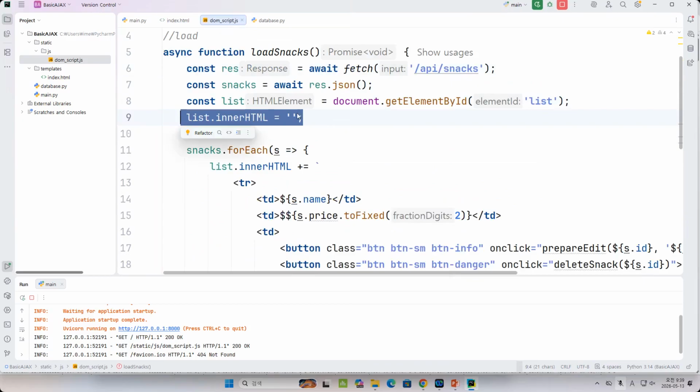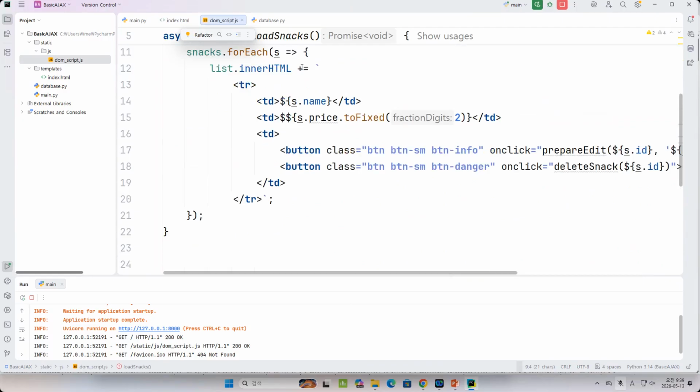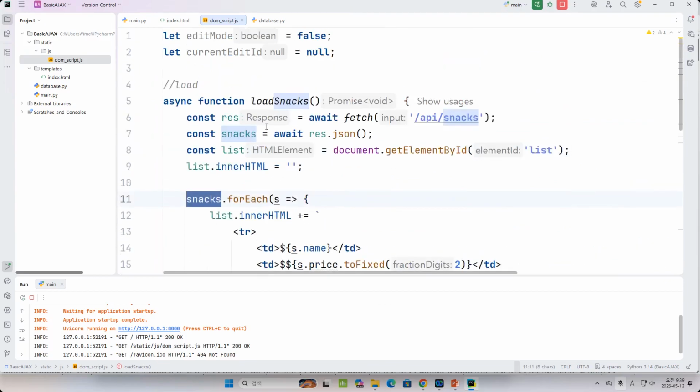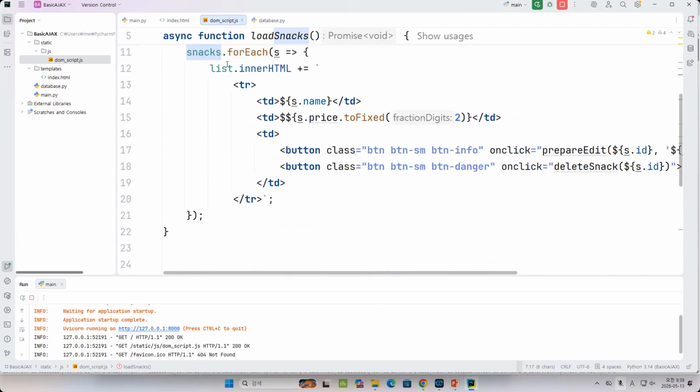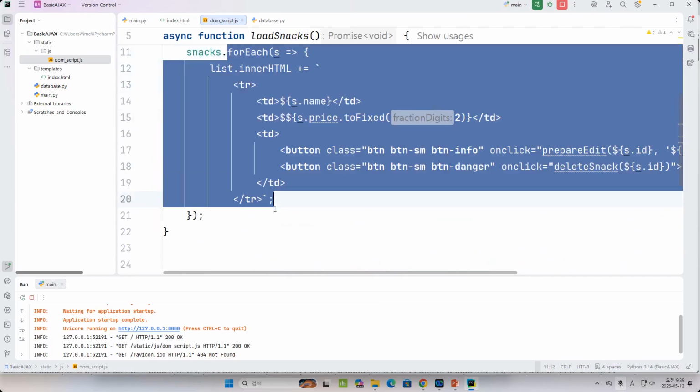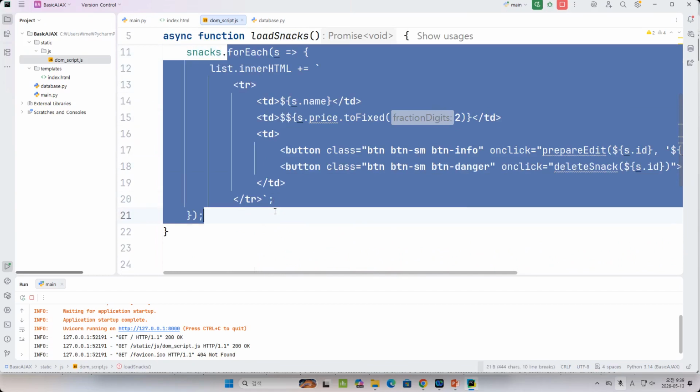After it starts blank, now let's get from the snacks. So snacks is the JSON file that we just created from the API. And then we are going to do the loop. Last time we learned about JavaScript, we have the for loop.